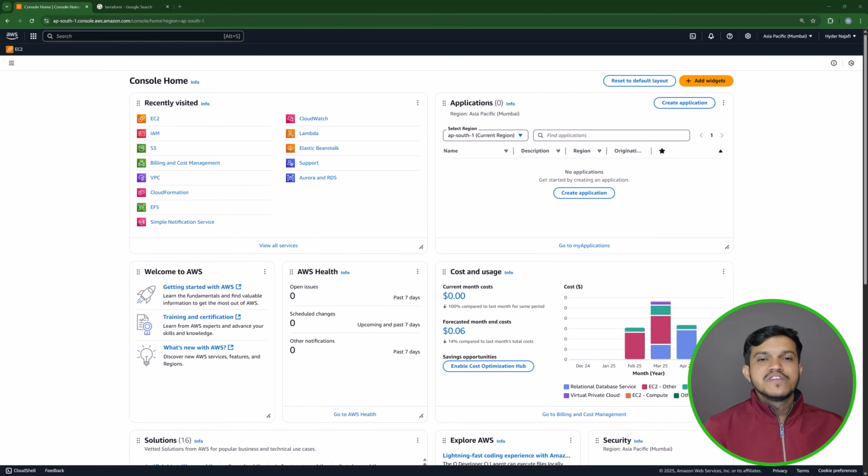Now let's proceed with the installation. There are two ways to install. Number one, you can install the Terraform locally, and then by using the IDE such as VS Code, you can write the Terraform script, or you can say Terraform code.